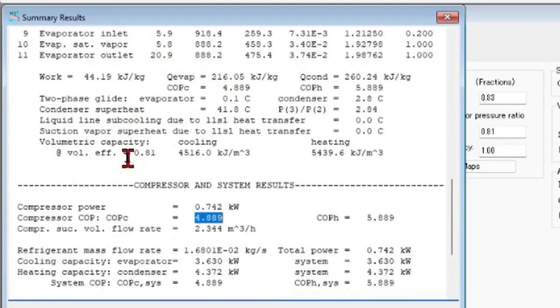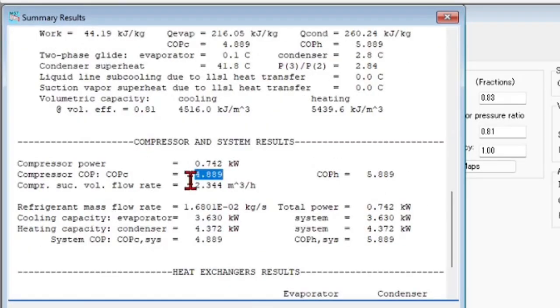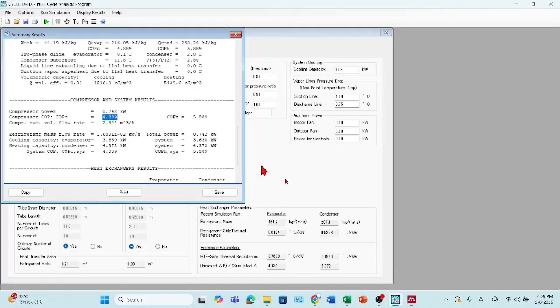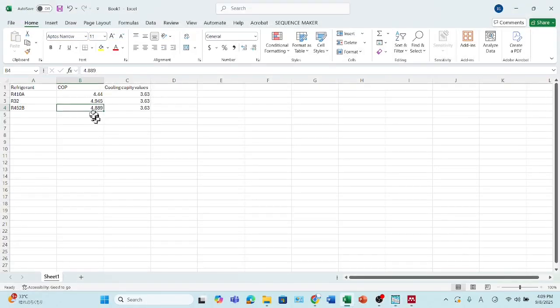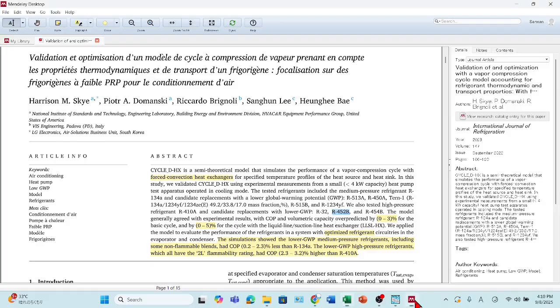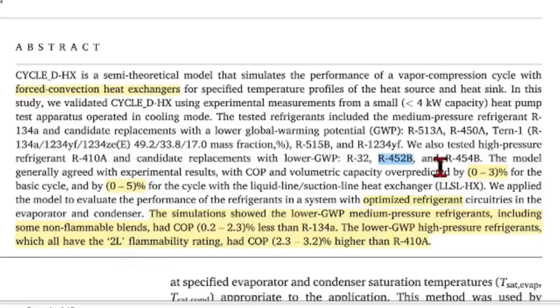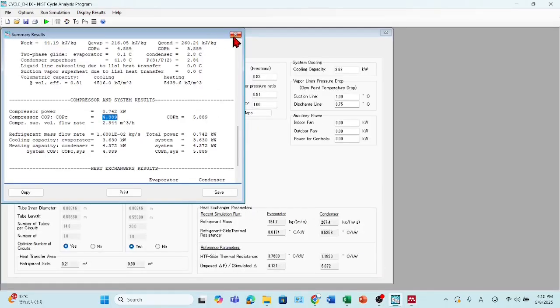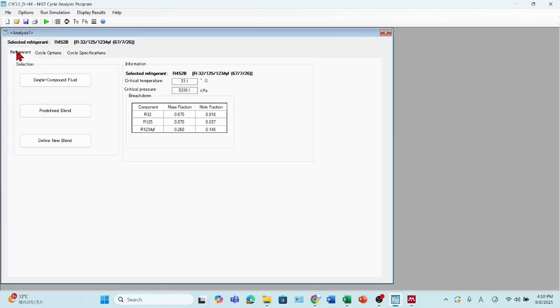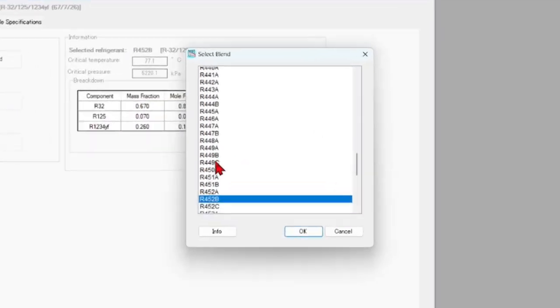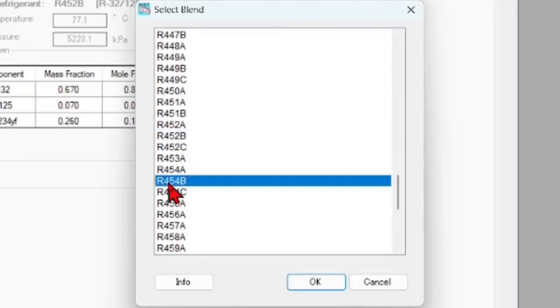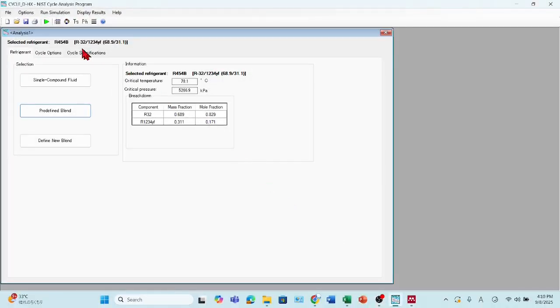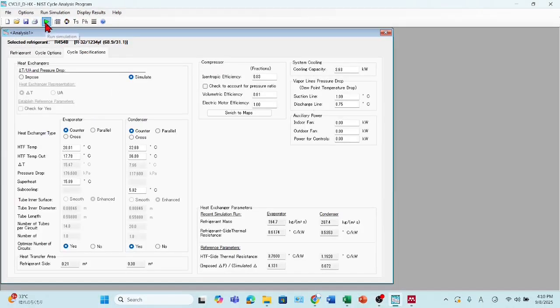We will just see the COP value. It is 4.889. We have entered the value of COP with the corresponding cooling capacity value. So which is our next refrigerant? Our next refrigerant is R454B. Now we will evaluate R454B. So we will close this, we'll go to the refrigerant, predefined blends, R454B. So here is our 454B, we'll select it, go back to the cycle specification, and we will run this.